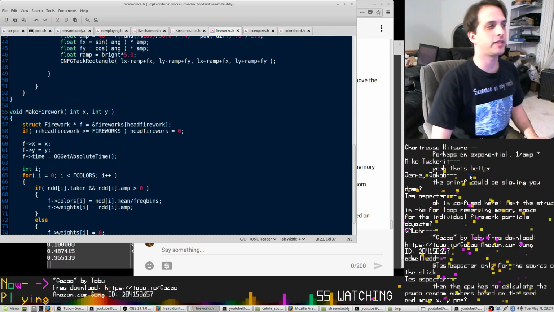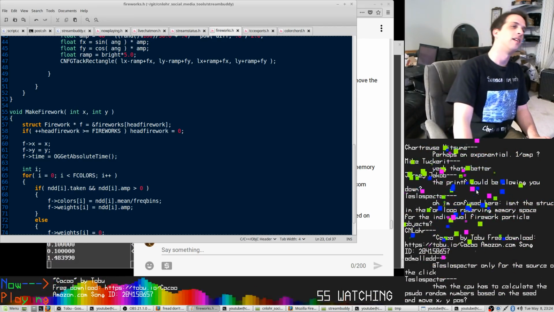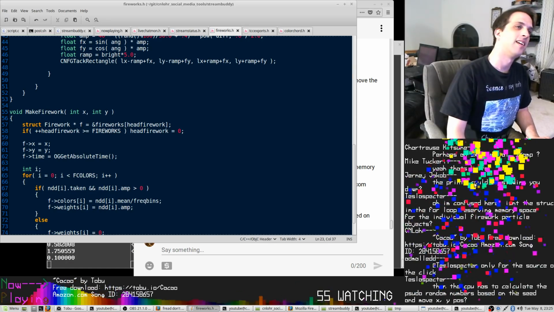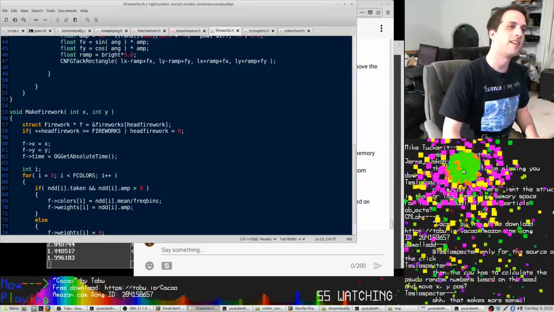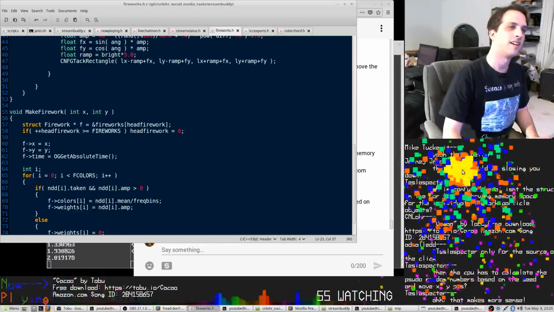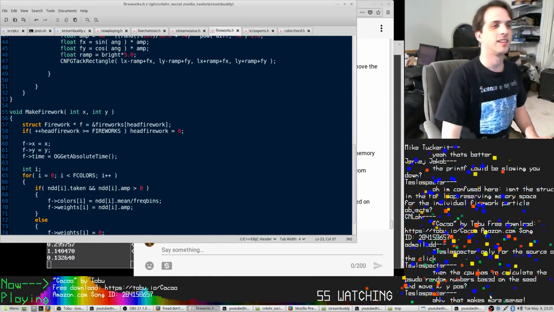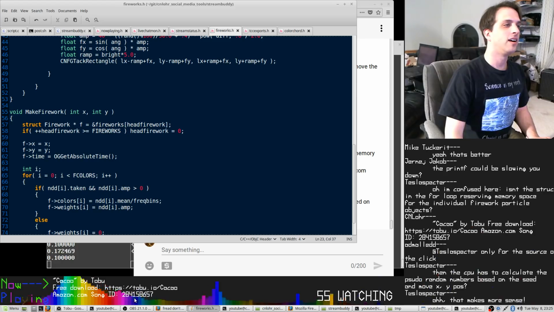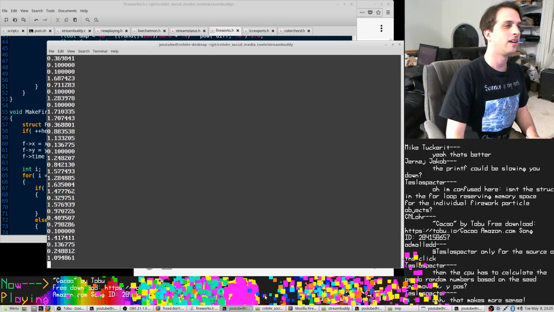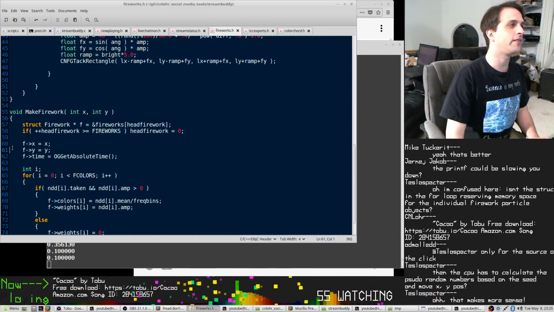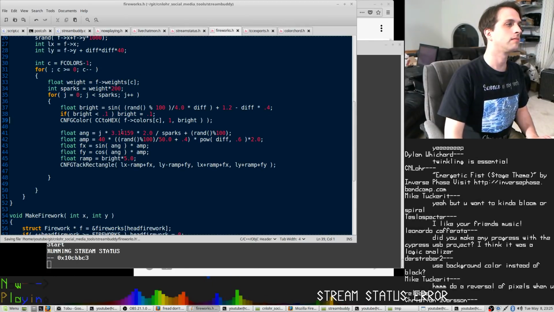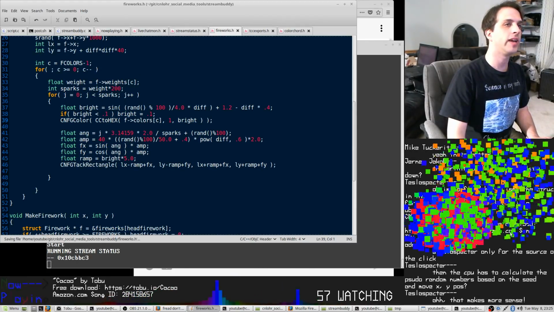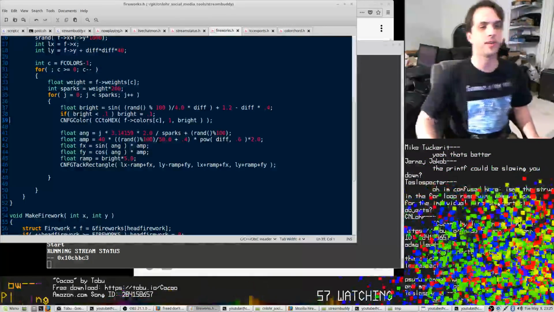Man, I really like that it matches up with the color chord. Oh, I'm printfing a lot. That's not good. Oh, yeah, there we go. Now it's keeping up just fine.